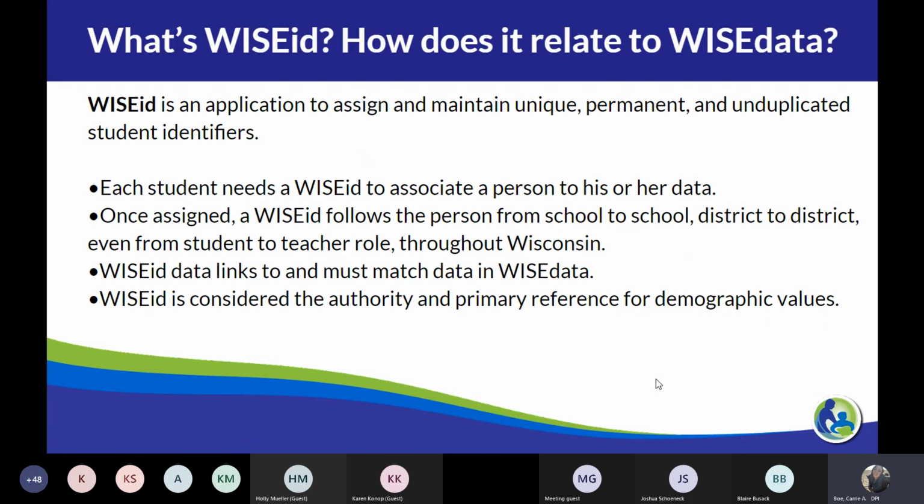This session is going to be great for you if you're a beginner user or even if you're a veteran user. WISEid is a reporting application that you are going to be using when you are interacting with our WISE reporting. WISEid is really important, and what it does is assign a unique, permanent, and we work hard to make it unduplicated, student identifier for your students that you're reporting to WISEdata. So we're going to talk about what this looks like throughout the school year, how to interact with the tool, and we certainly welcome questions.